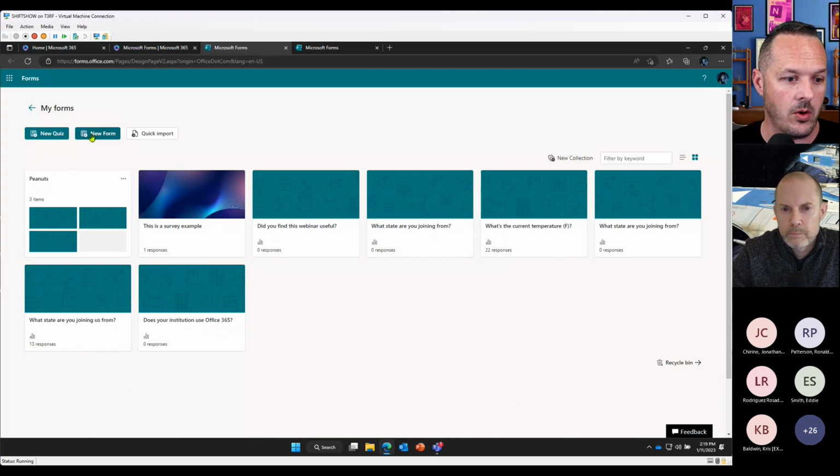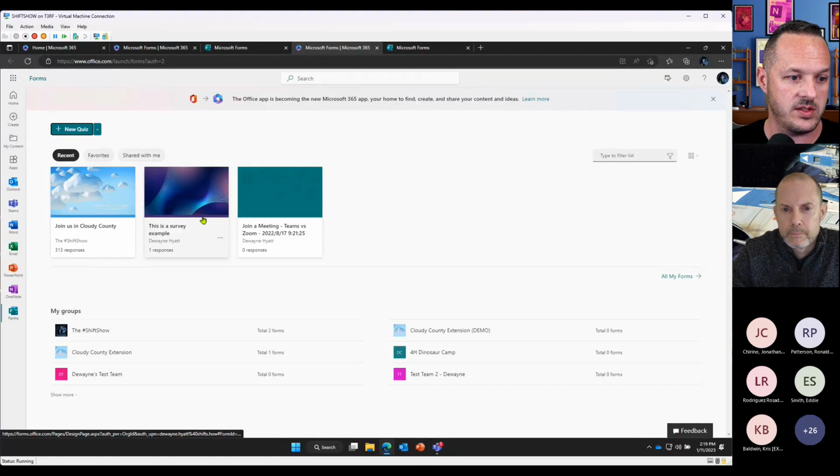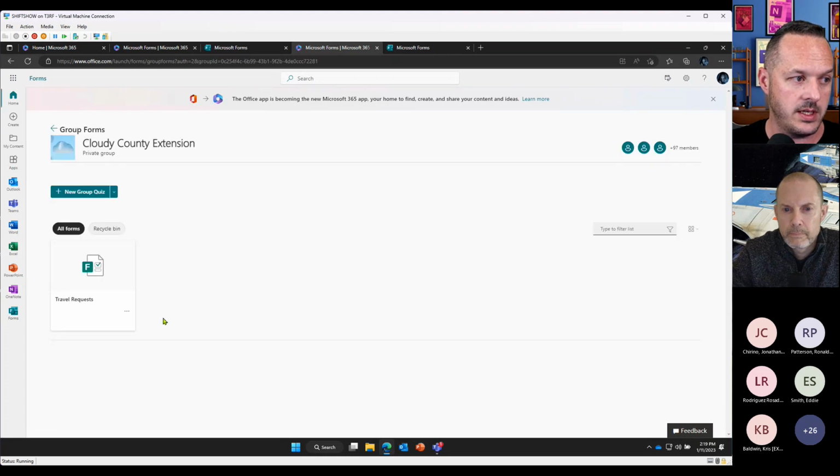When you create a new form, well, actually, let me go back a level, because on the landing page, one of the things that I like is you're actually going to see down here, my groups. And these groups are going to more or less align with the teams that you're a member of. So if you wanted to create a form in the Cloudy County team, you could just click on that group from that landing page, and you're going to see now the language has actually changed, a new group quiz or a new group form. You could build the form right from there.